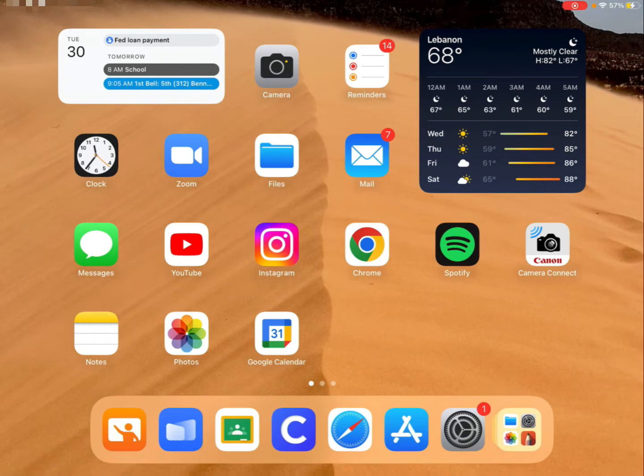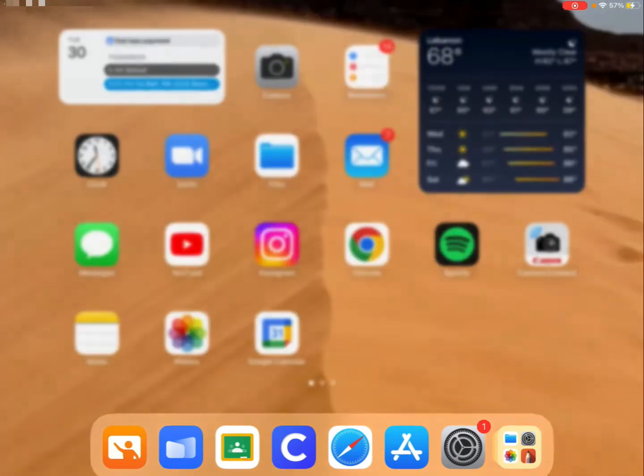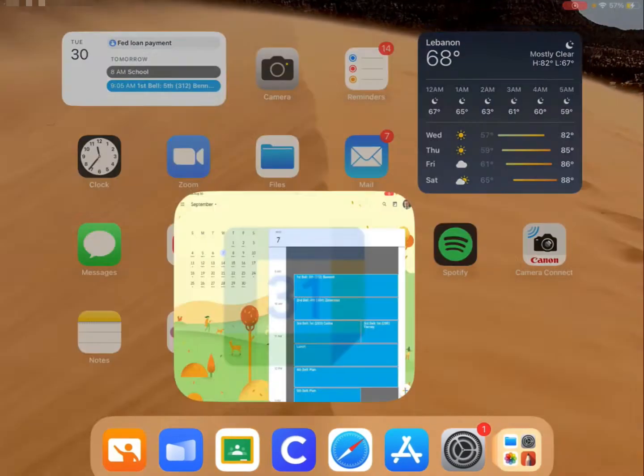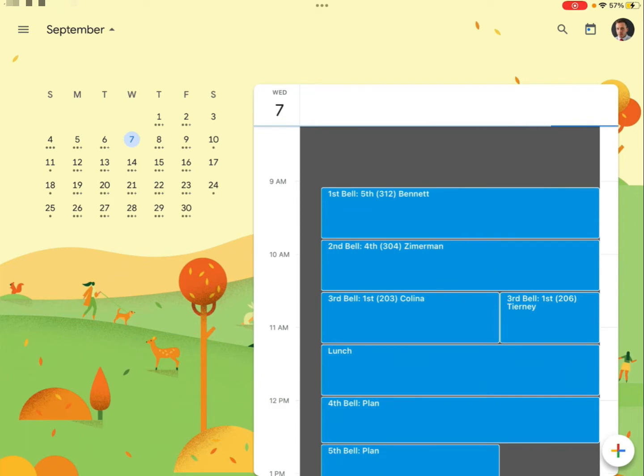Everyone. Today we're going to be learning about how to use Google Calendar. So go ahead, find Google Calendar on your iPad and open it up, and I'm going to show you how to make your class schedule today.